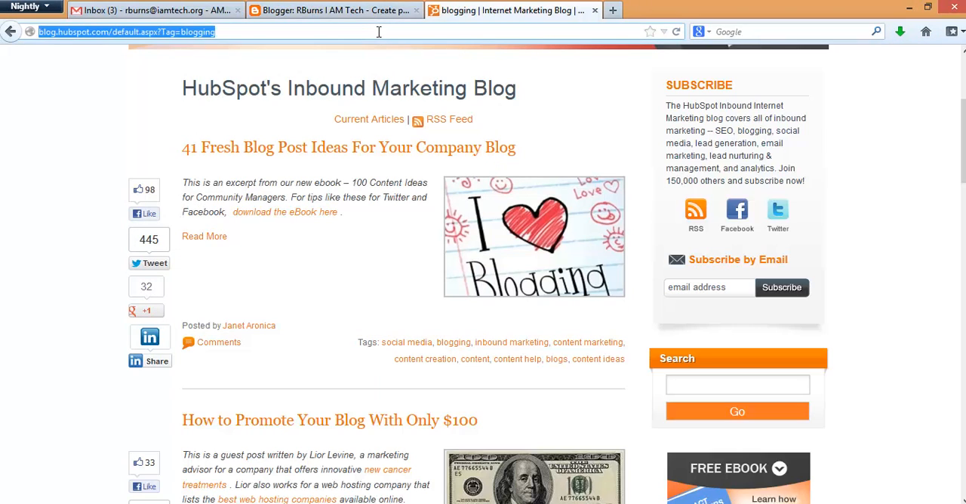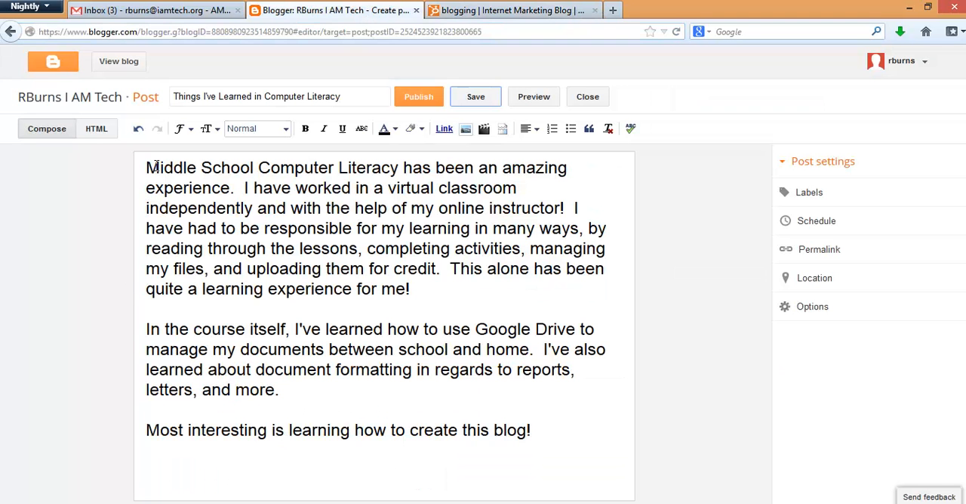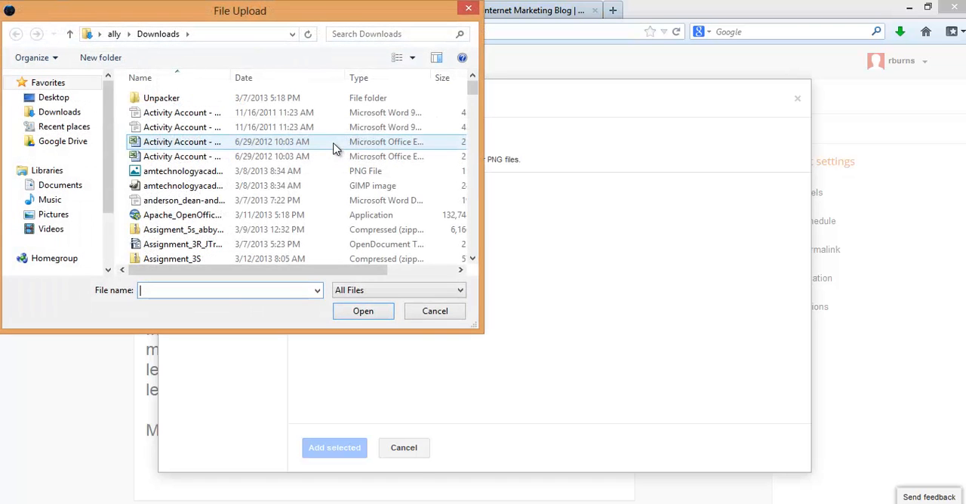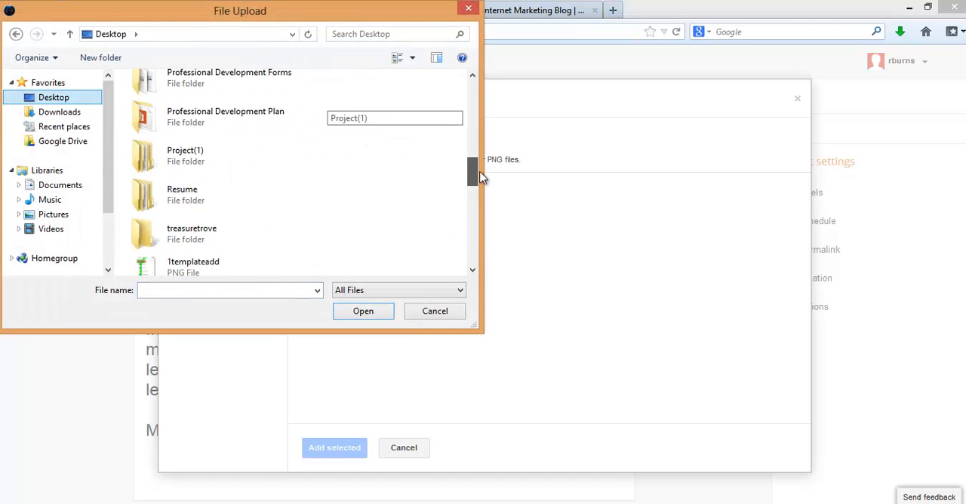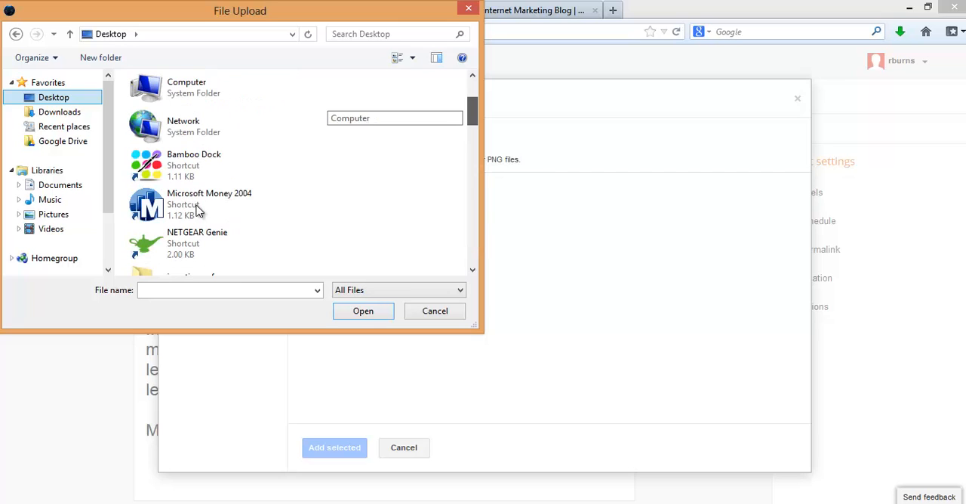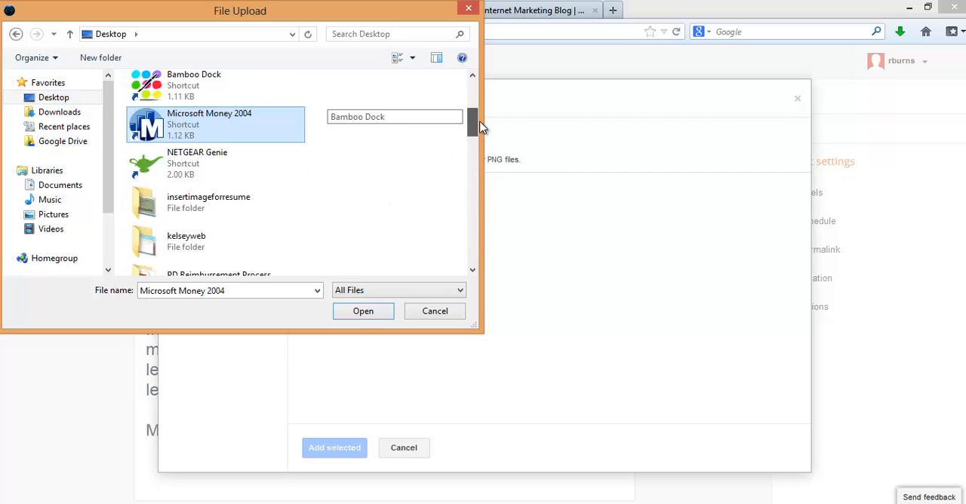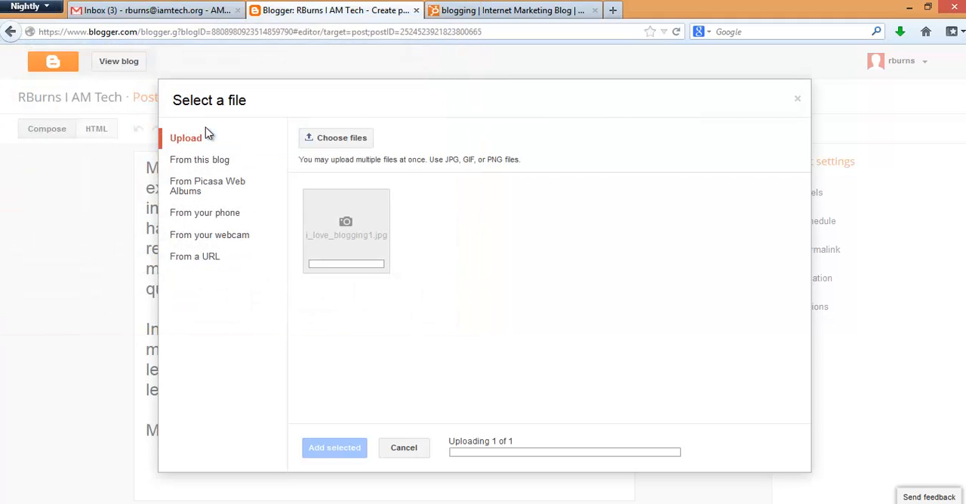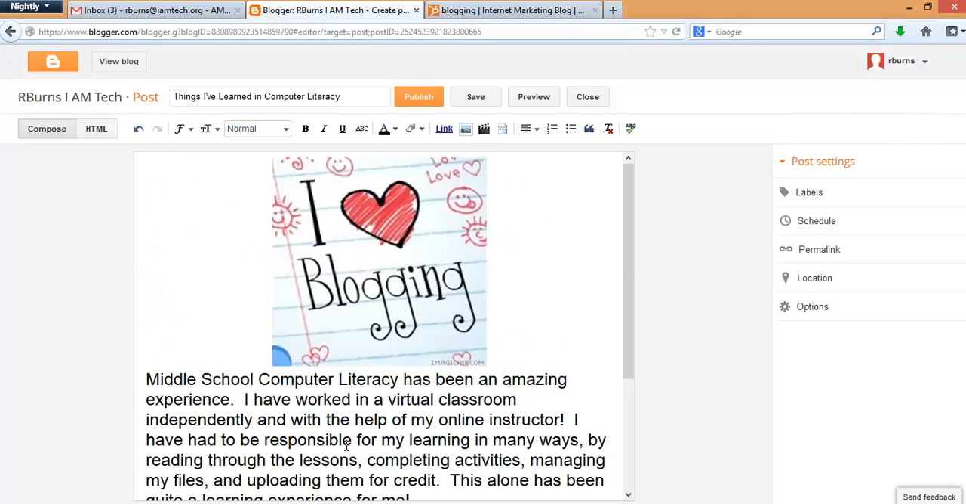I'm also going to take the link to this page, Control-C, and copy, because I am going to identify that as a source in my blog. I'm ready to upload my image, so I click on the image icon here, and I'm going to upload from my desktop. You're going to look in your Module 6 folder. Okay, there it is. And I've uploaded my image. Click on Add Selected, and it will be added to your page.